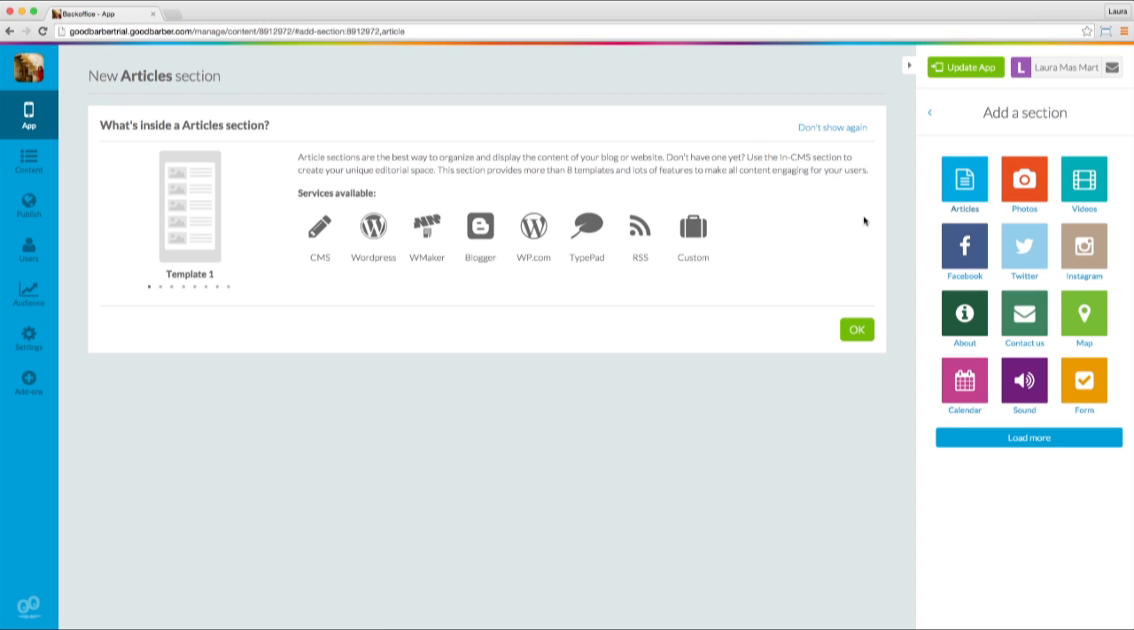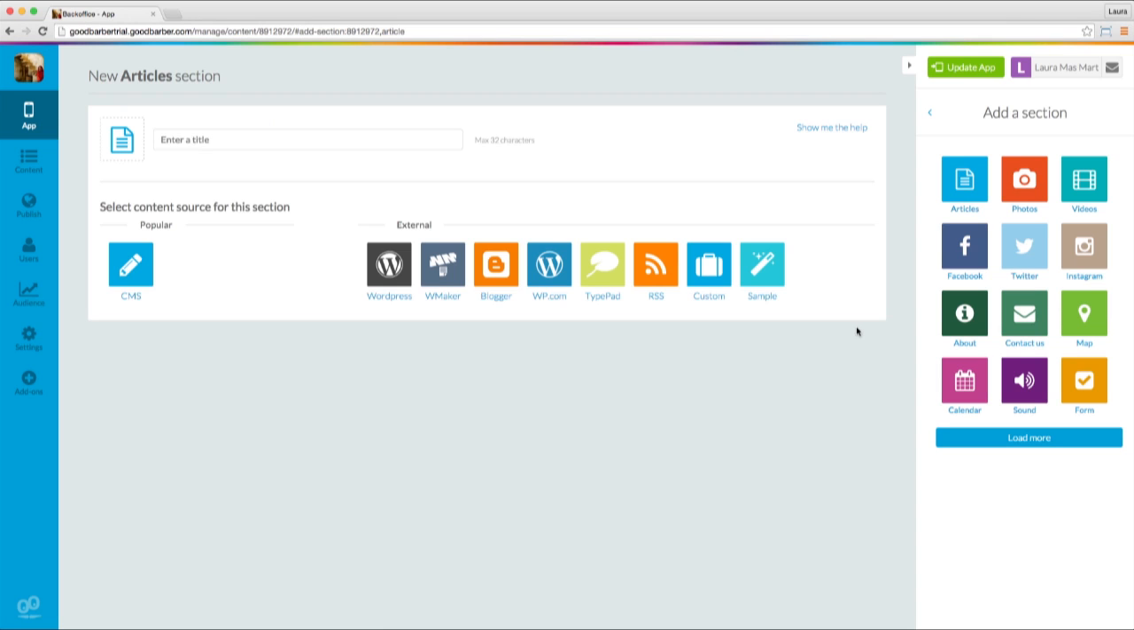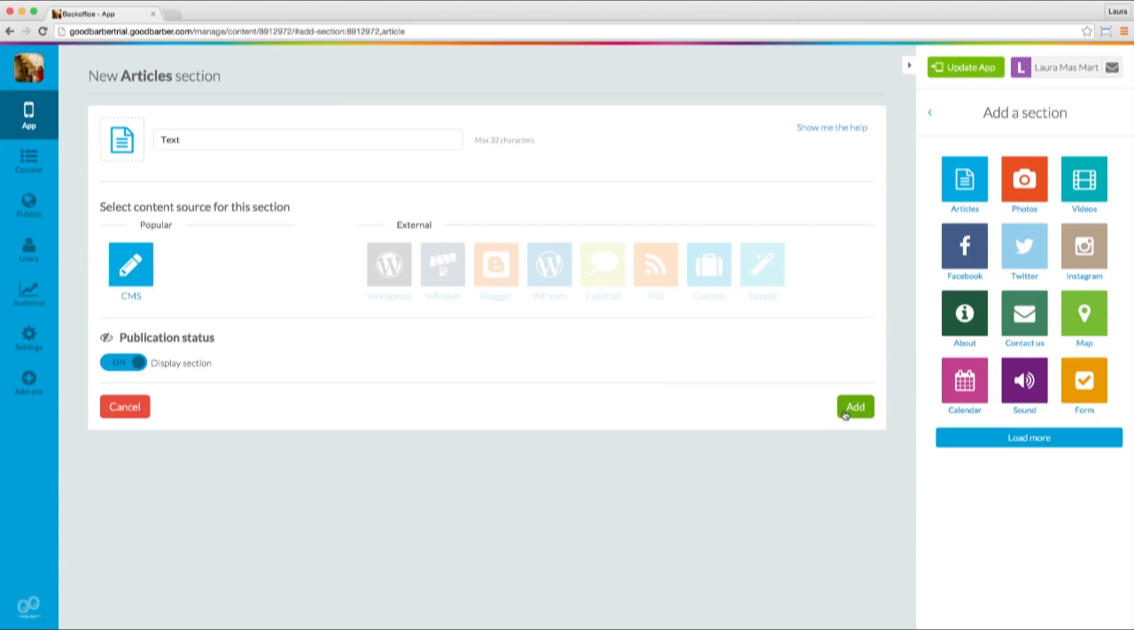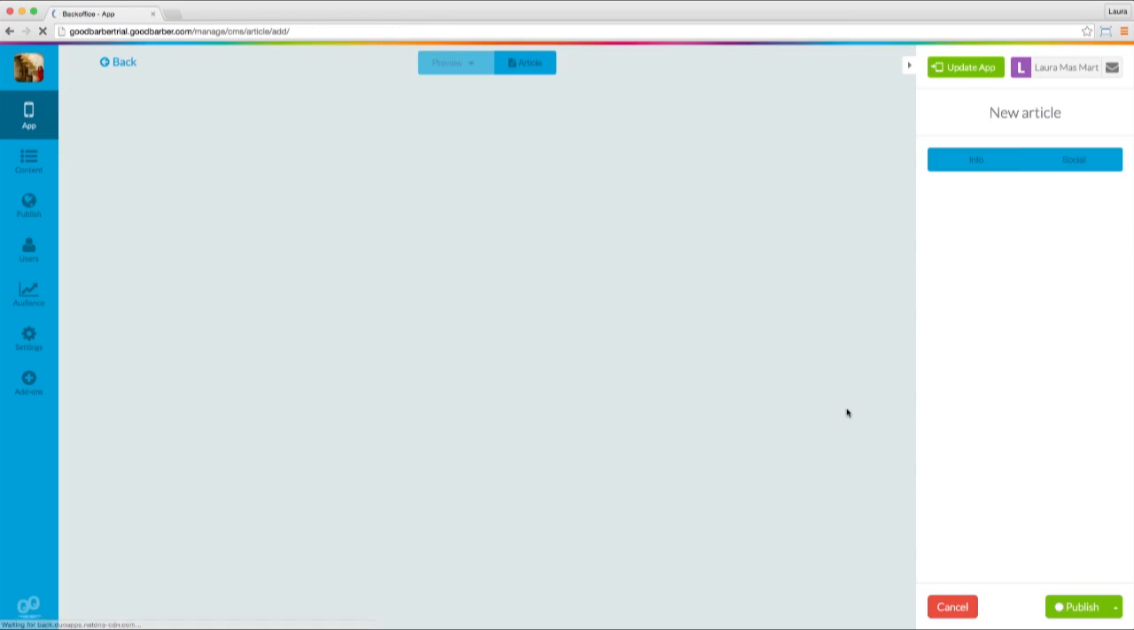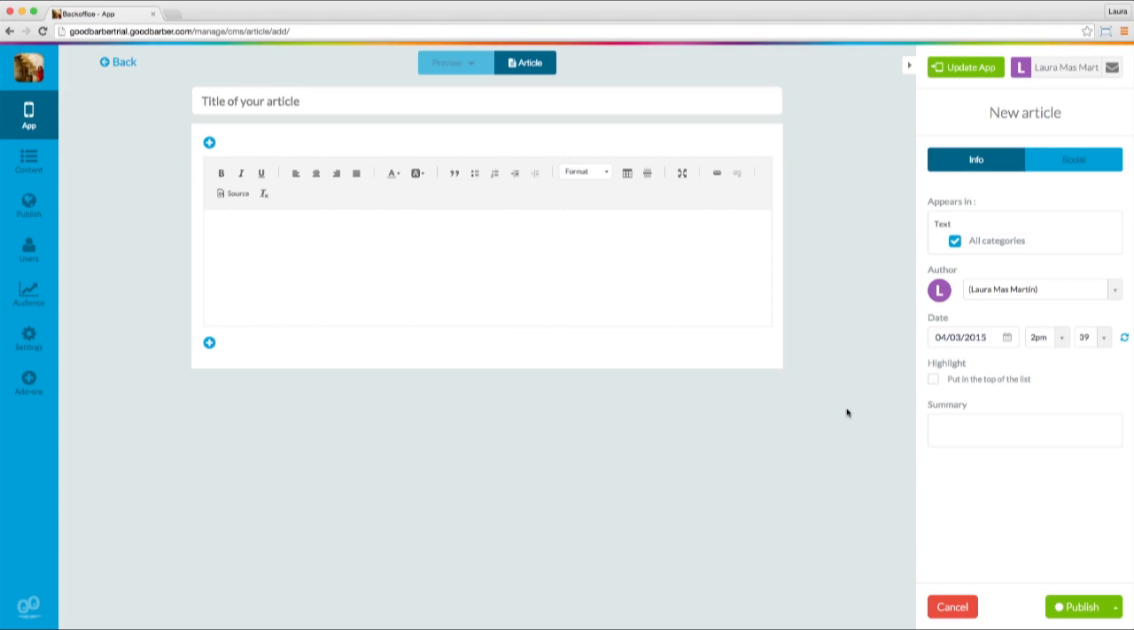Just as before, you will receive a message with a brief presentation of the section. Some sections will require you to choose a source of information, whether this is GoodBarber's MCMS system or a third-party source. When you add a new section, you'll be automatically redirected inside the section page to start creating or managing your content.